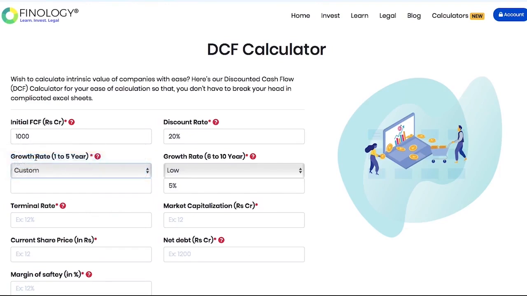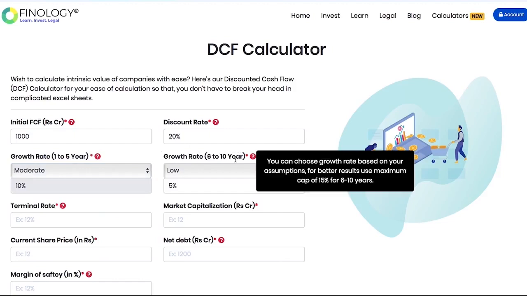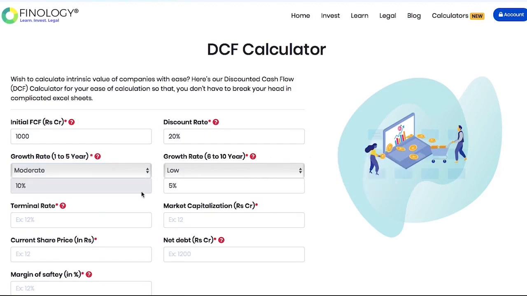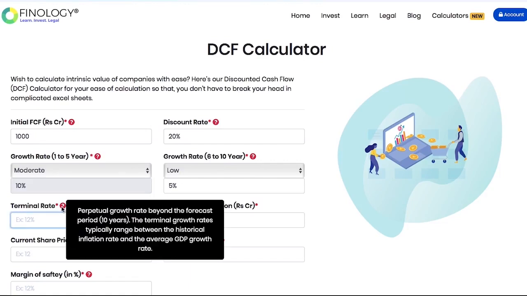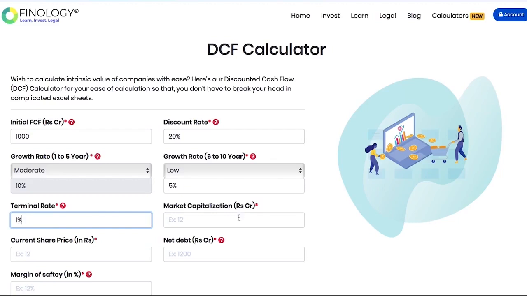But let's take moderate. Now, what will be the growth rate 6 to 10 years from now? So I prefer to take it as low, which is 5%. Now, what is the terminal rate? And we have given explanations here. So this tells you at what rate, according to your estimate, will the company grow after 10 years. So I prefer to take this at 1%.